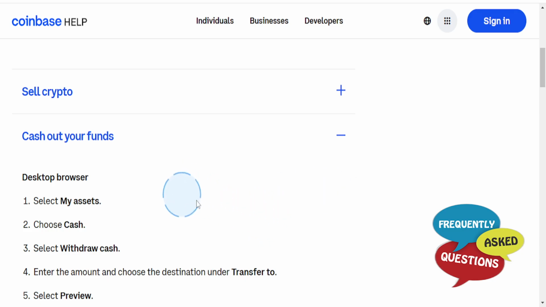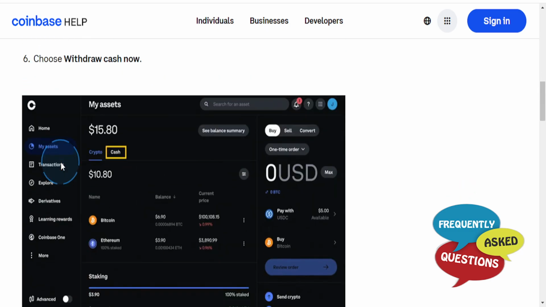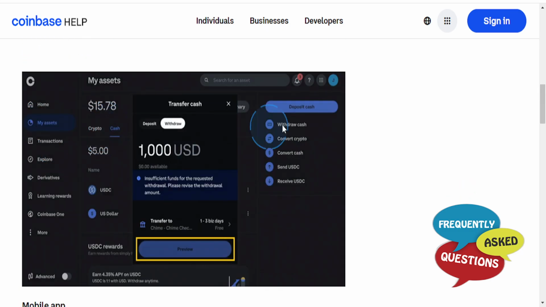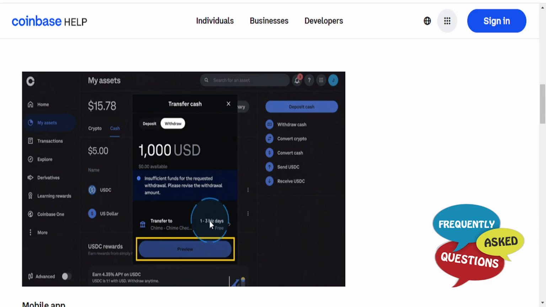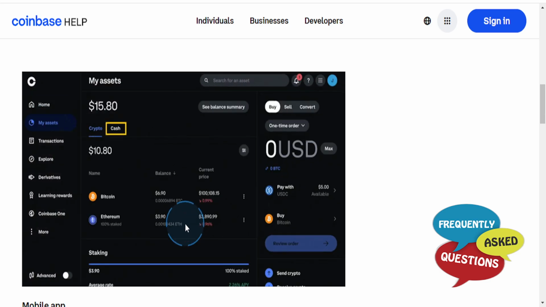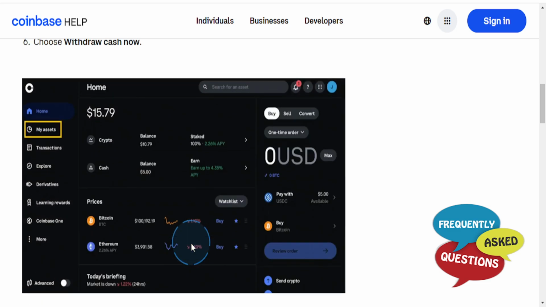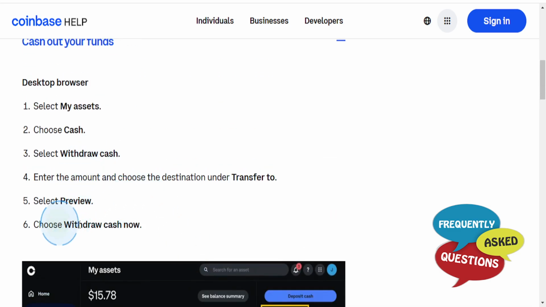Hey guys, in this video I'm going to show you how you can withdraw money from Coinbase to your bank account. So if you're doing it on the desktop browser, click on My Assets, click on Cash, click on Withdraw Cash, and you want to preview, for example, where you're actually withdrawing to. For example, if it's your bank account, if that is okay, what you're going to do is click on Preview, then click on Withdraw Cash now.